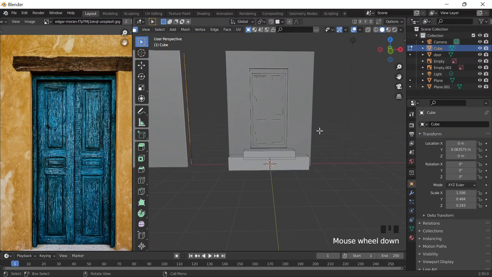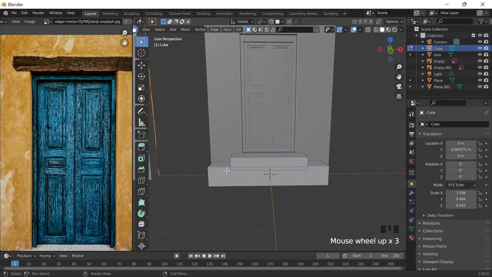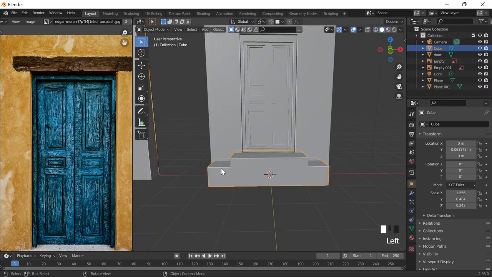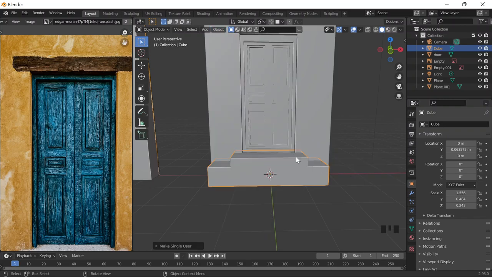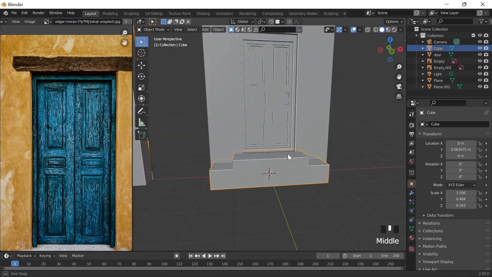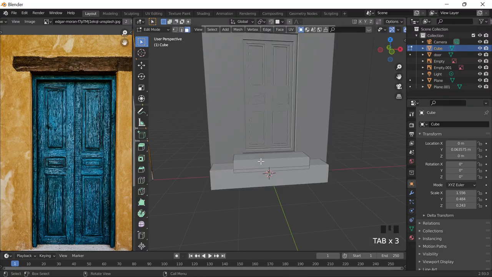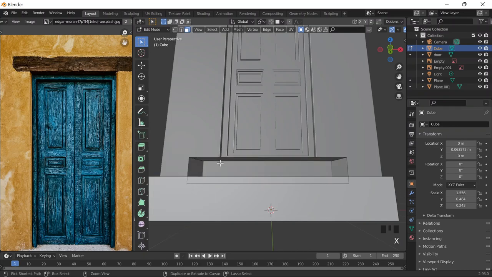Ew. Oh my god, why? Okay. So I'll go into object mode. Let me do something. Object, relations, make single user, object data, materials. I just don't understand why it's the same thing. Ugh, whatever. Can I just scale it? Why is it doing that? Oh my god. Oh, it's because, Jesus Christ, what did I do?